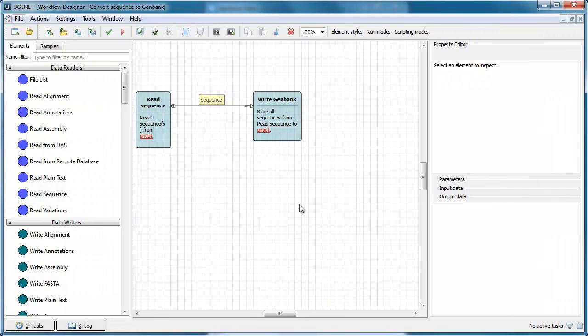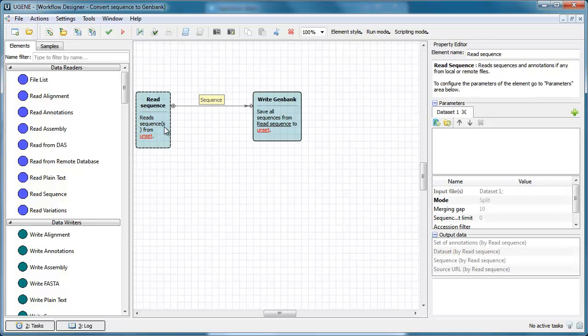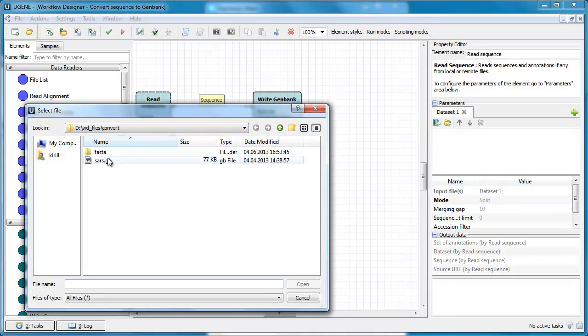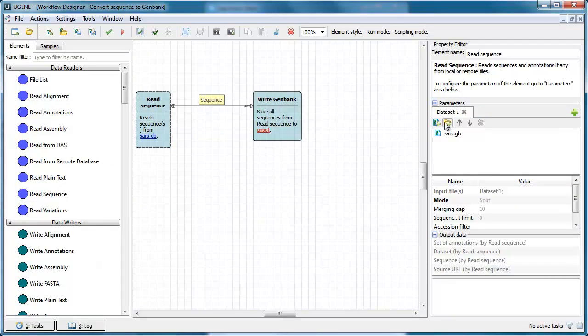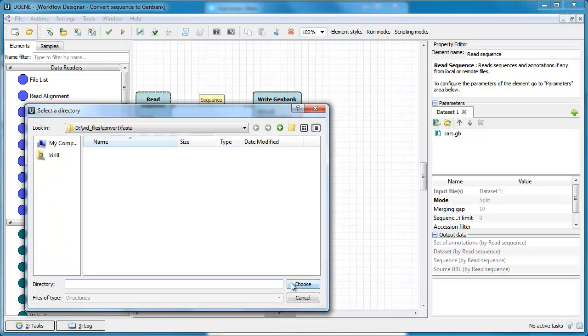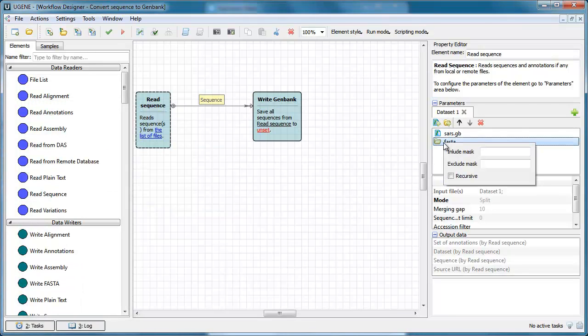The way you specify input data in the data reader's workflow elements in the Workflow Designer has been modified. Now you can put your input data into different datasets that would be analyzed separately. Each dataset may consist of one or several files. You can also specify one or several directories to read the input files from. Additional settings are available to filter the input data. For example, let's select a GenBank file and a directory with FASTA files as input for our workflow.